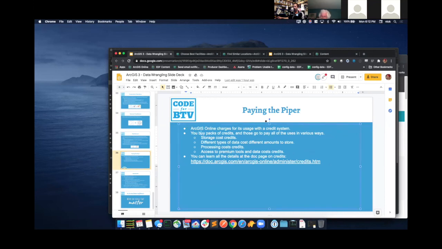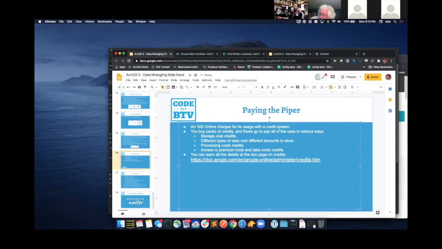This isn't exactly something the brigades using the Code for America ArcGIS Online license need to think about heavily at the moment, but effectively, ArcGIS Online, like any cloud platform, has a price that you pay. ArcGIS Online does this by making you spend credits. So you buy packages of credits from them, and then you spend those credits to accomplish your various goals. Storage of data costs credits. Different types of data will cost different amounts of credits. Storing points and lines and polygons costs less than it costs to store raster data such as aerial imagery.